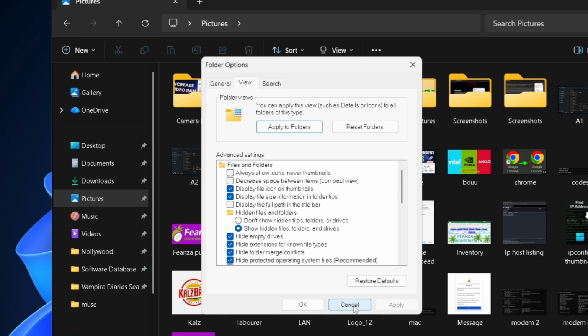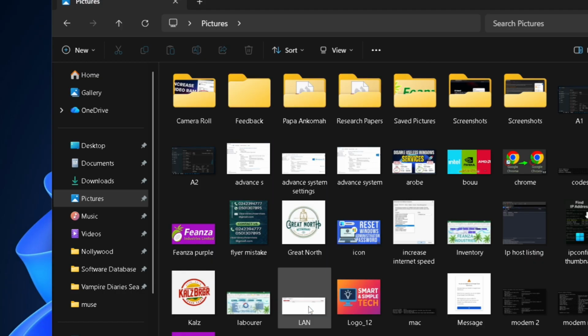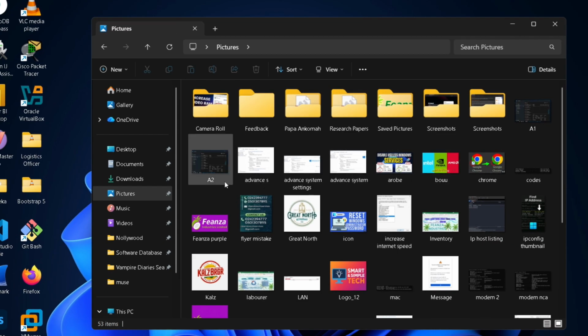Now, check your folders and images again. You should see the thumbnails appear. You can also click Restore Defaults if you've previously changed or tweaked your File Explorer settings. This will restore the settings to their default values. If your thumbnails are still not showing, let's move on to the next method.